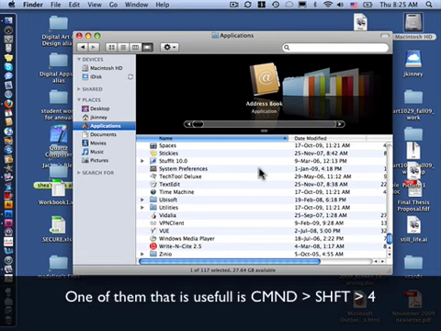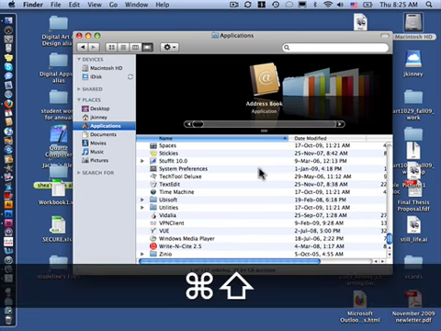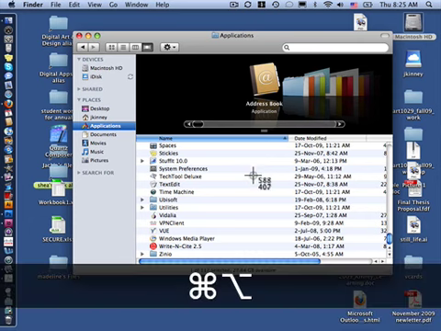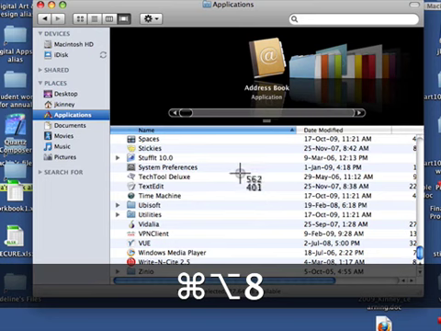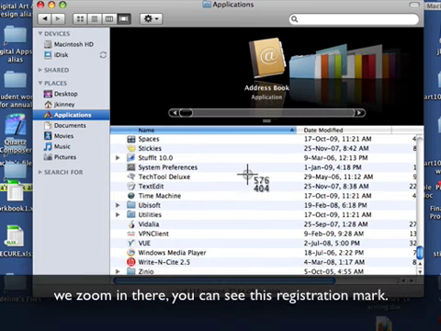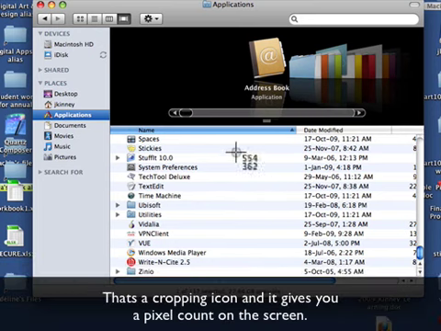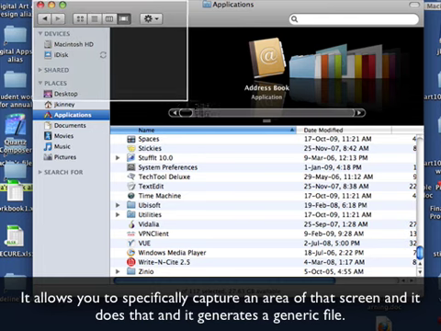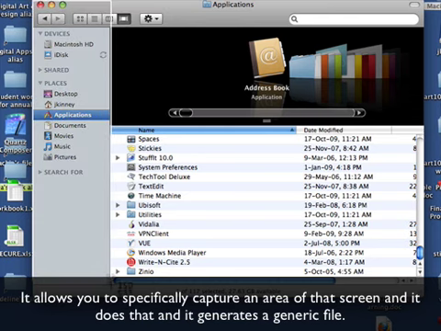One of them that I find particularly useful is Command-Shift-4. And you'll notice that as we zoom in there, you can see this registration mark. That's a cropping icon, and it gives you a pixel count on the screen. And it allows you to specifically capture an area of that screen.